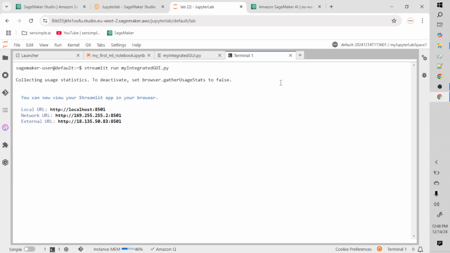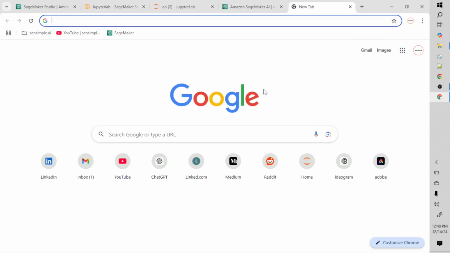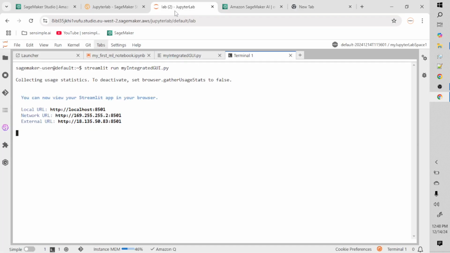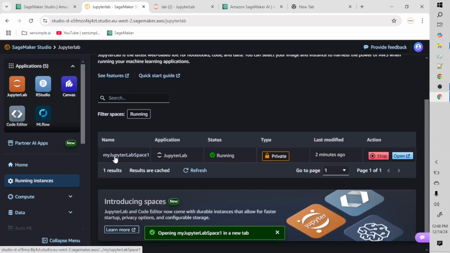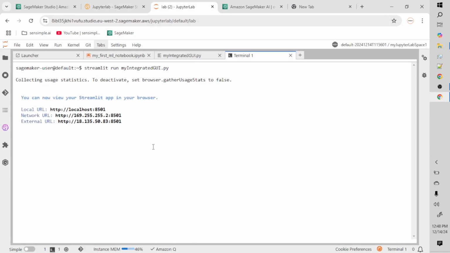The only reason is this whole Chrome is running in my local. If I create a new tab, this tab is on my Windows local machine. It is not on the AWS machine. When it says Streamlit running, then this is running on a remote server, on that tiny machine that we created, my JupyterLab workspace. And Streamlit by default is not able to launch a browser on that machine.